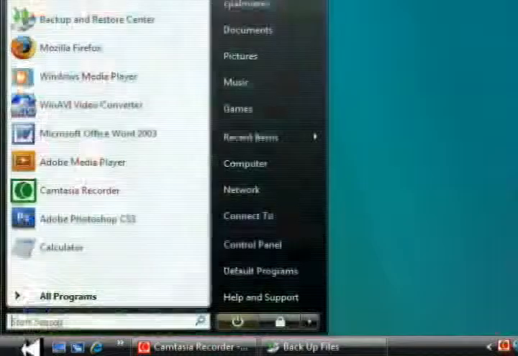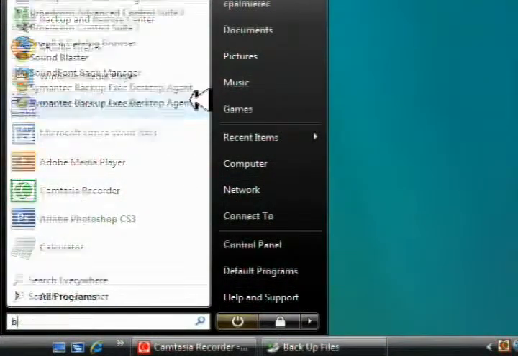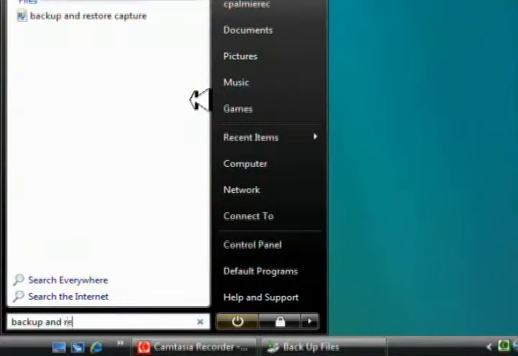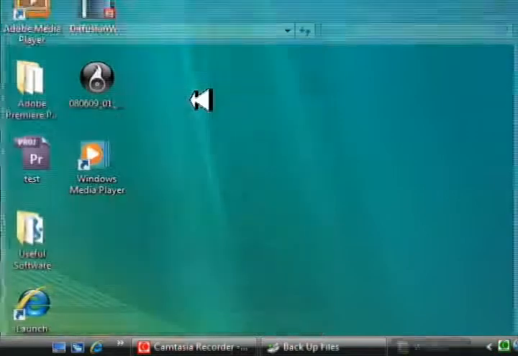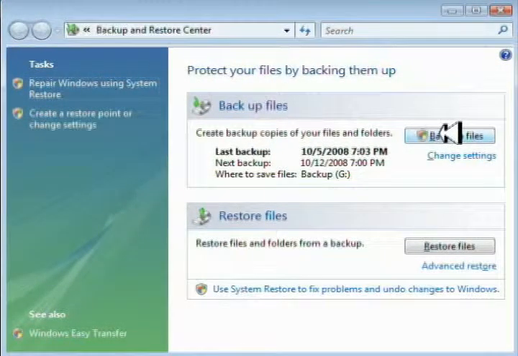Okay, now we're logged on as an administrator. Click Start and then type Backup and Restore Center in the search box, and then press Enter. When the Restore Center opens, click Backup Files. A user account control window appears. As long as you're logged in as an administrator, click Continue.